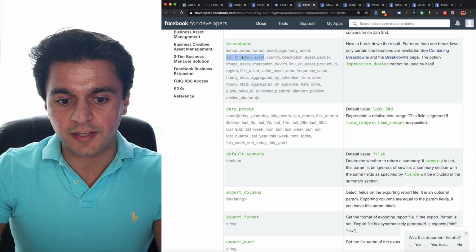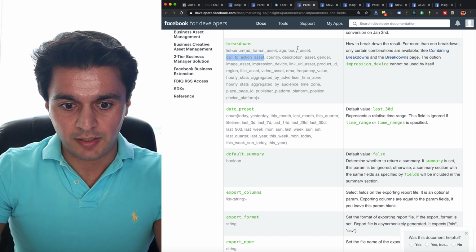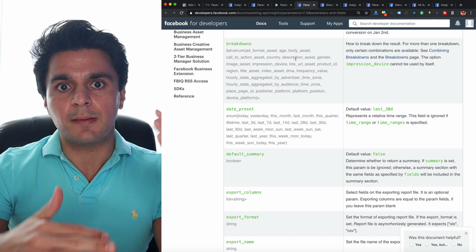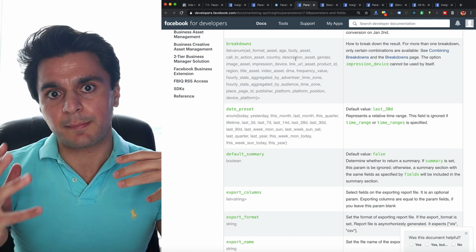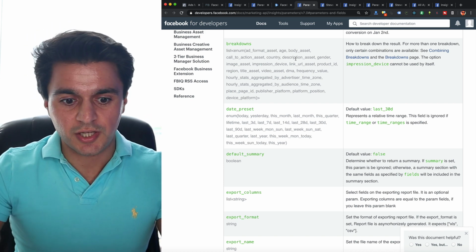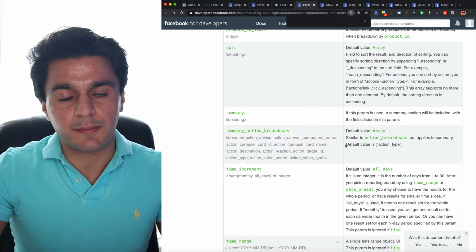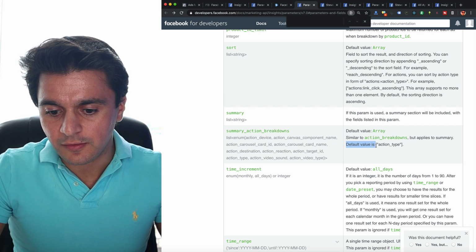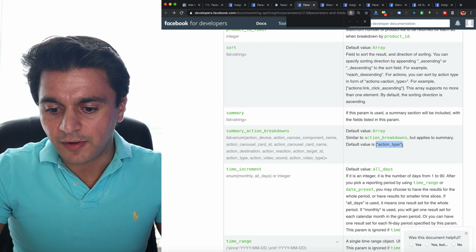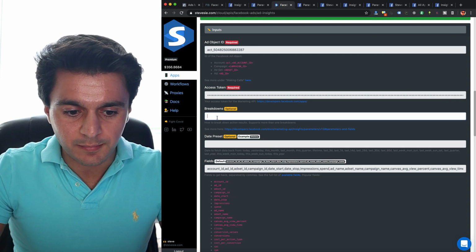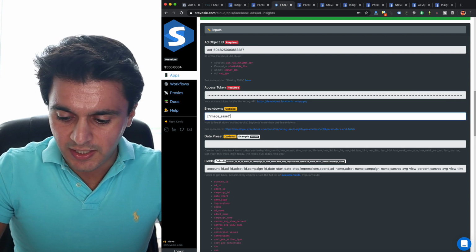I can also break it down by the call to action, or by the body and description text, so I can test different types of copy. But right now, I think the most important thing to test is the actual image. So I'm going to click image asset, and because it's an array in the Facebook API, you have to enter the values like this: put in array notation and quote the value. So I can do that here on the Steve C API under breakdowns and do image asset.